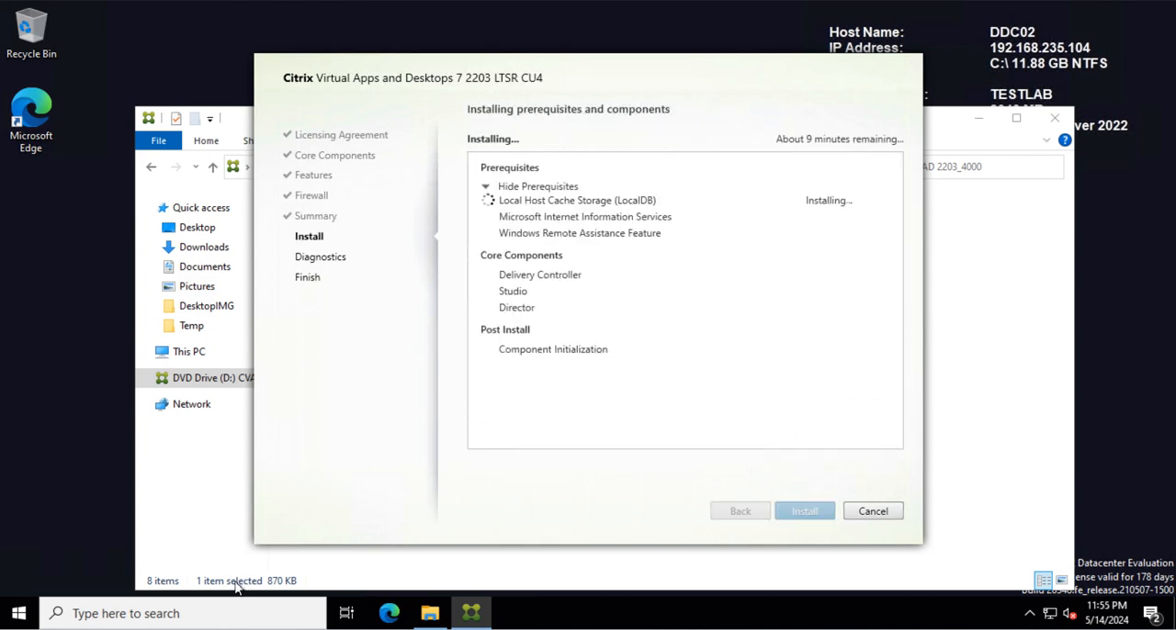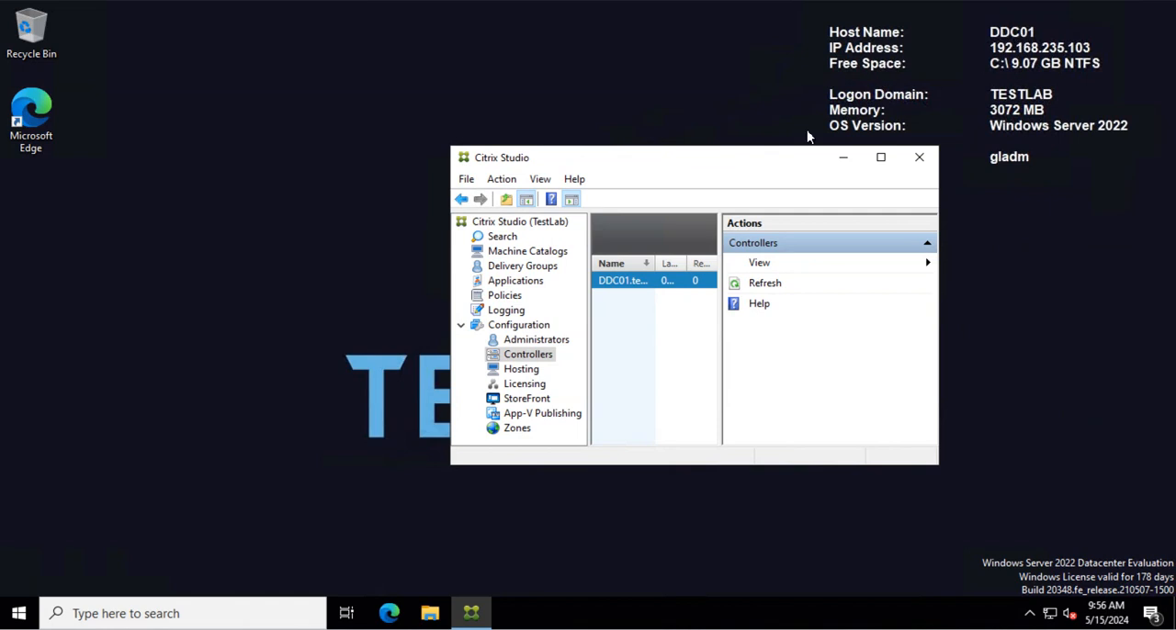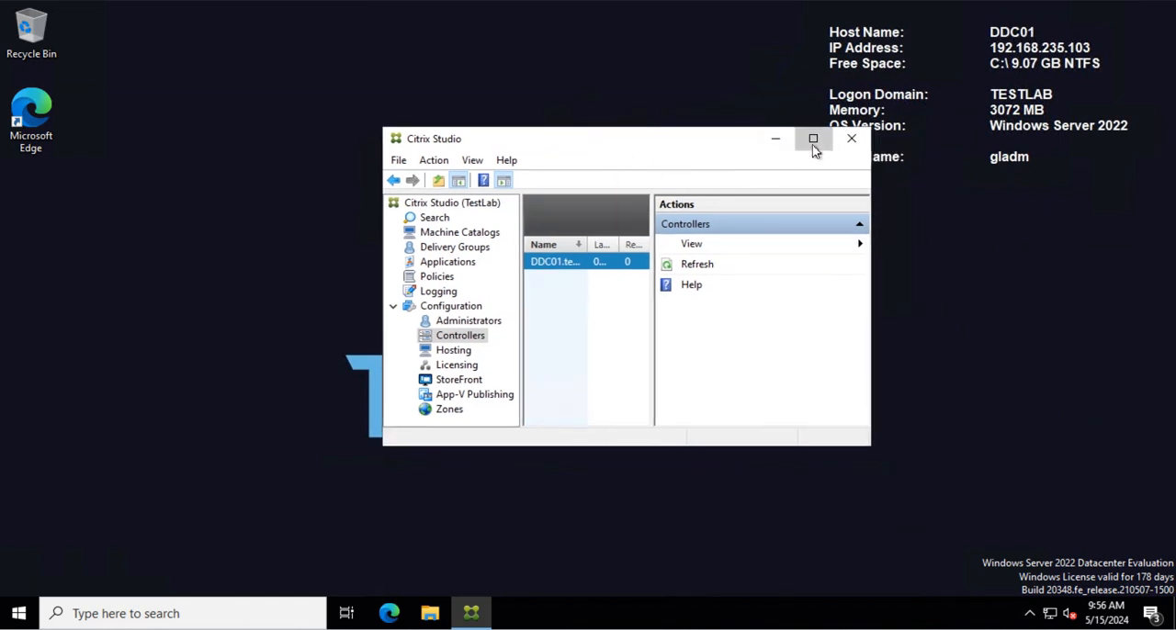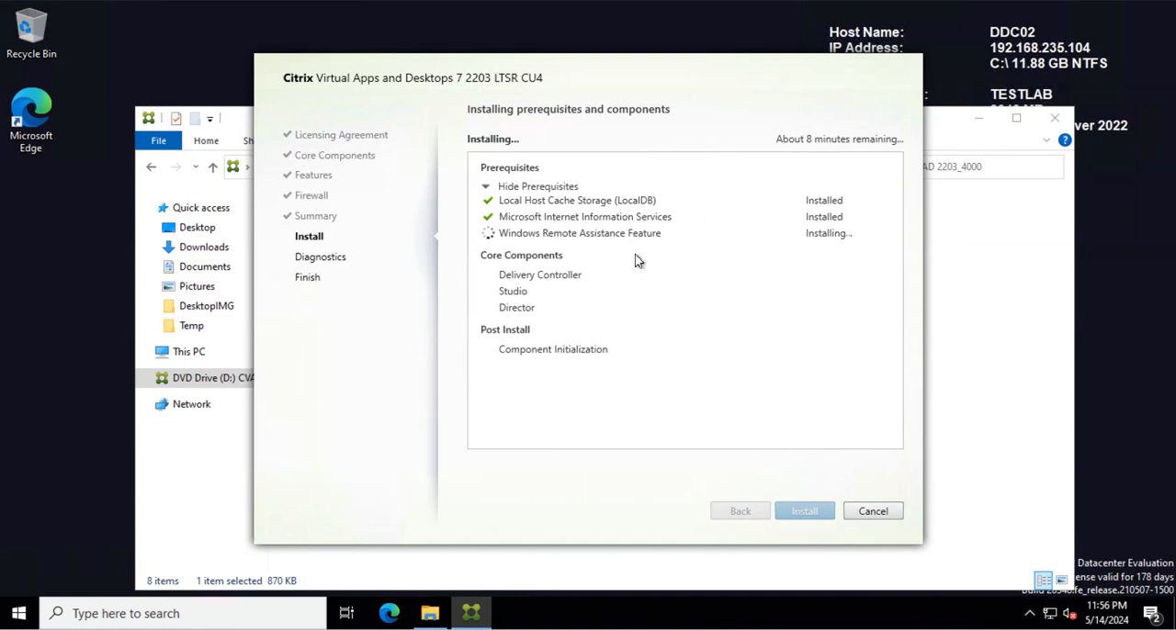Install. This will take some time. Until the install finishes, let's take a look at our first DDC. So here under Configuration, Controllers, we can see that we have only the first one, DDC1, and we will add the second one, which is now installing.